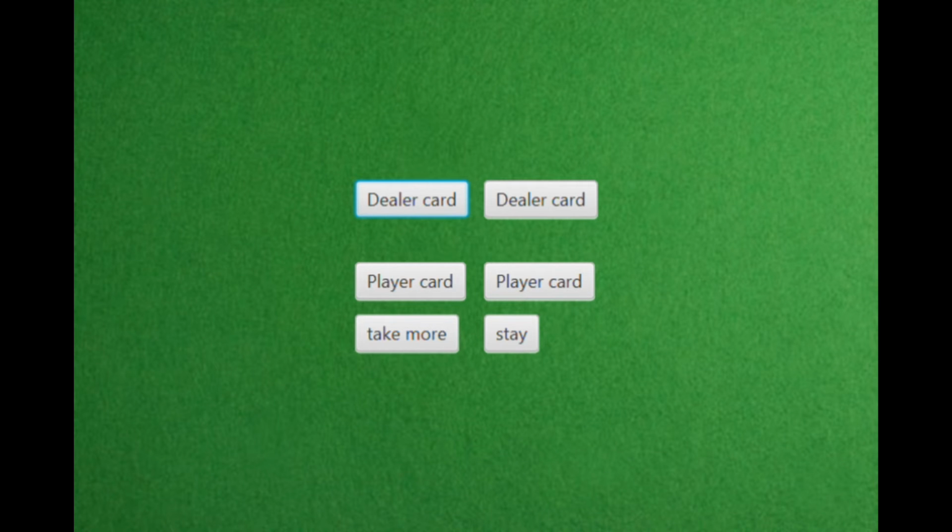This is our implementation of Game 3, Blackjack. Right now the front end is just a prototype and we have it integrated with our already written backend. As you can see on top and middle there are two buttons showing dealer cards and player cards. They're just placeholders for the actual cards and you won't be able to click on them even when the game is complete. In the bottom there are two buttons showing take more and stay.